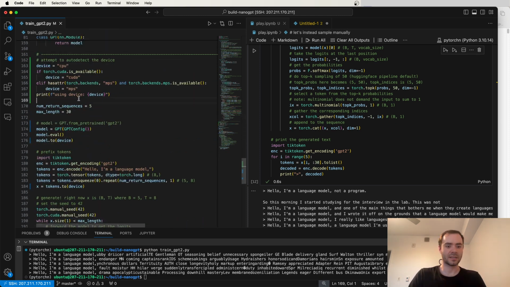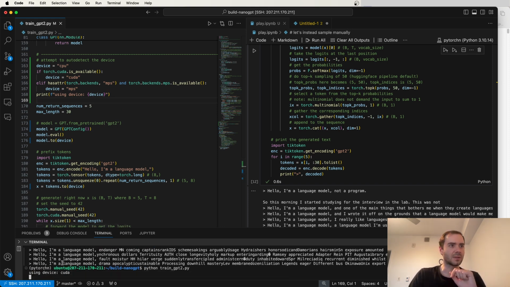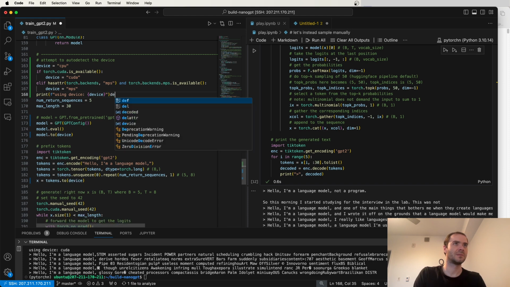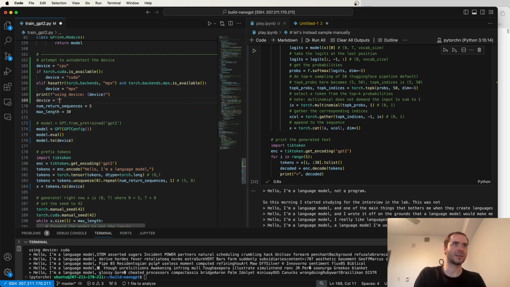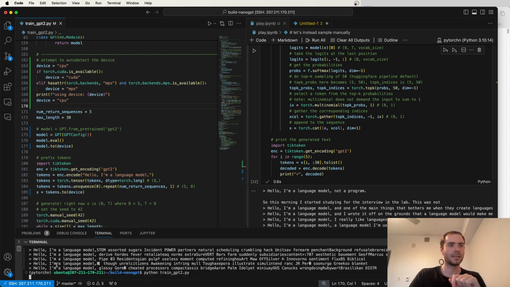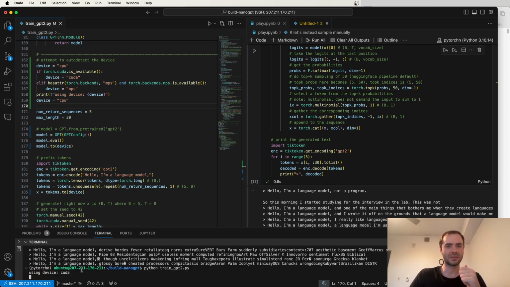So this will auto-detect device. For me, this will be, of course, GPU, so using device CUDA. But you can also run with, as I mentioned, another device. And it's not going to be too much slower. So if I override device equals CPU, then we'll still print CUDA, of course, but now we're actually using CPU.